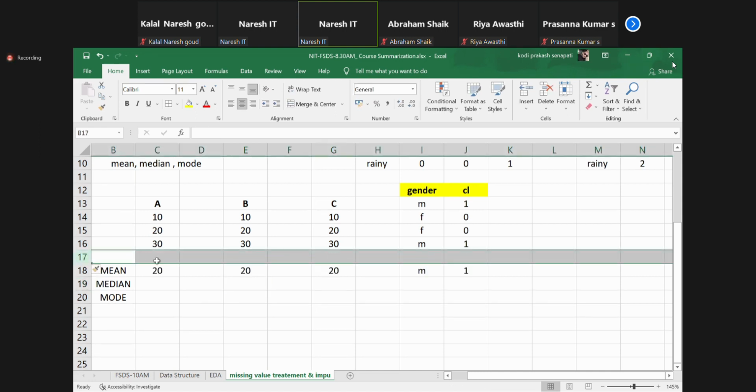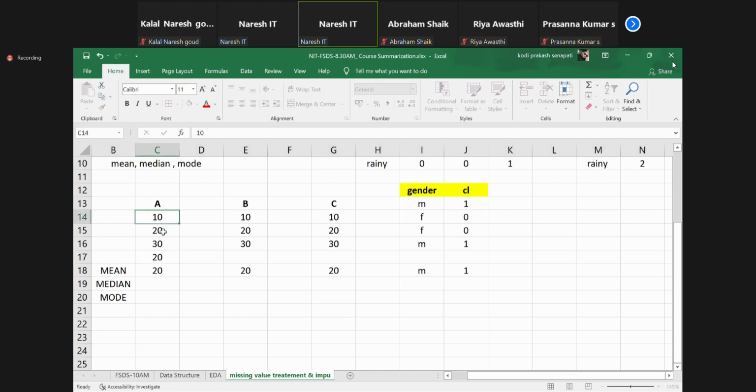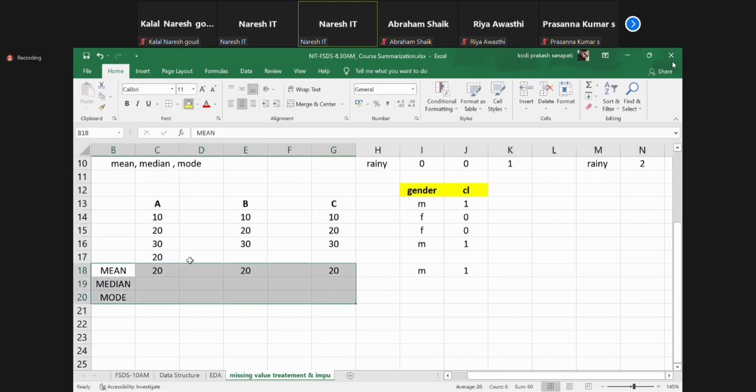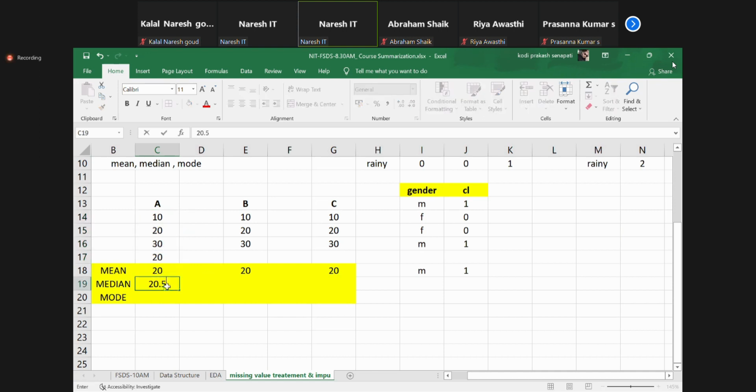Let's add 20 again, and let me change the mean, just one moment. So what is the mean? Let's say the average is 20. Good. What is the median, guys? N plus 1 by 2, so fifth by 2. Can I say 20.5? Yes, guys? 20.5.